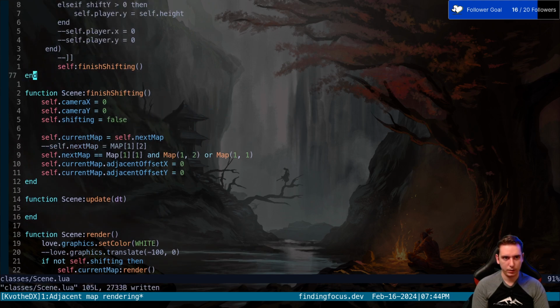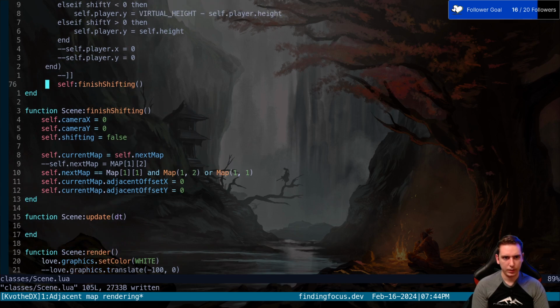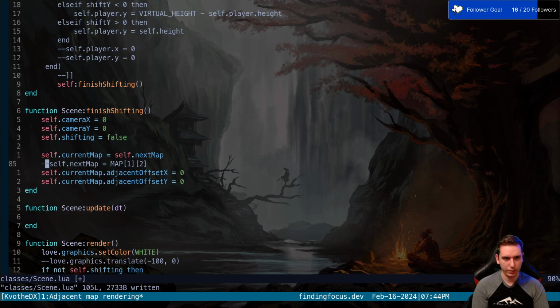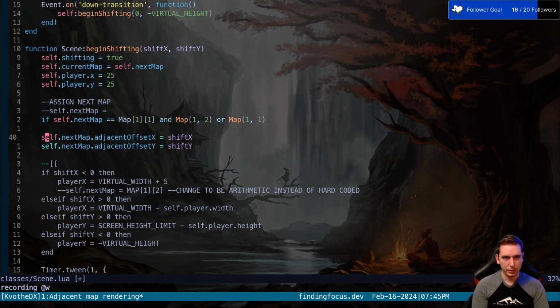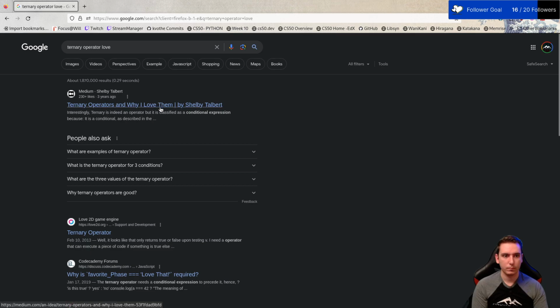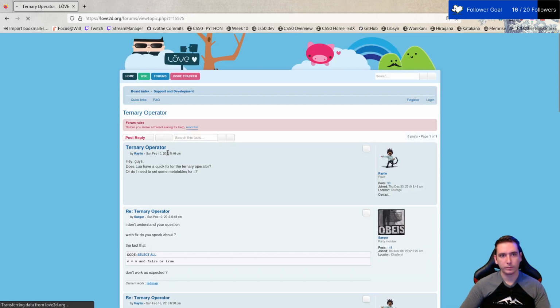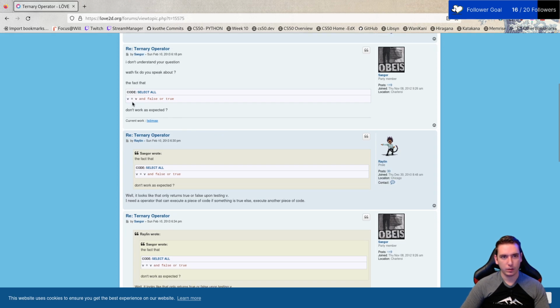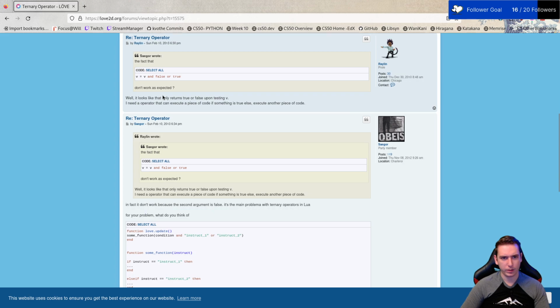Why is this broken? Our functions are not working. It's probably because we messed up this ternary operator. Let me look up the ternary operator real quick. You don't do the equals equals, you just do an equals. So you test, or, oh wait, no, that's the question.